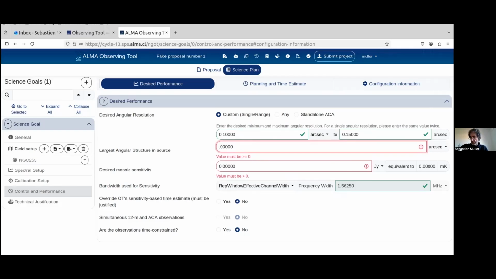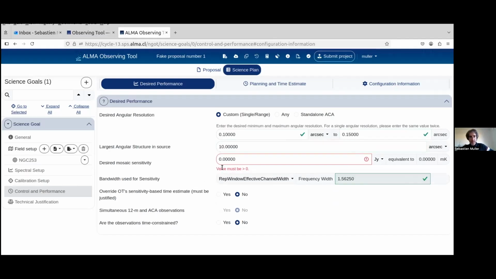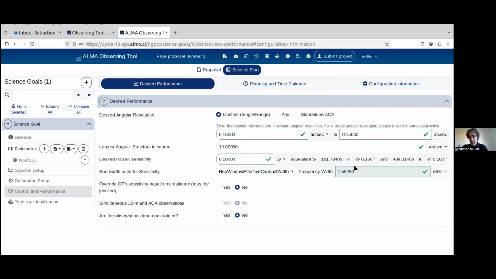Let's say I want to retrieve all the extended emission up to 10 arcseconds, I would do like this. And let's say I want to do this with a sensitivity of 0.1. I'll put it in Kelvin. I want Kelvin here, otherwise I have a problem with the calculation. Okay, I'll put 1 million scale. The moment I change, yes, I can get something.